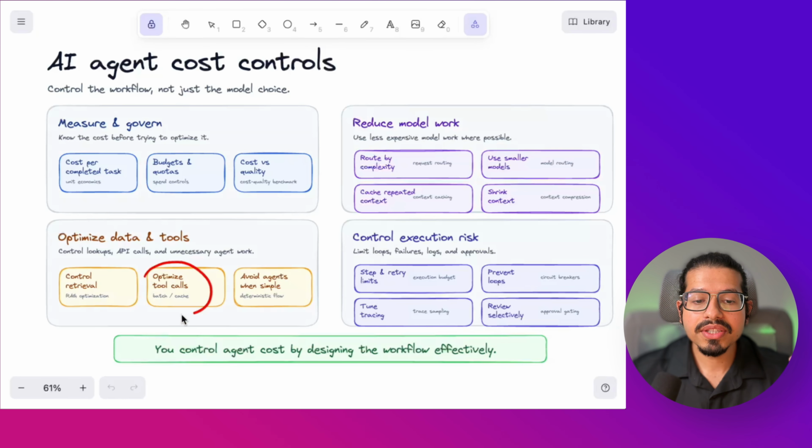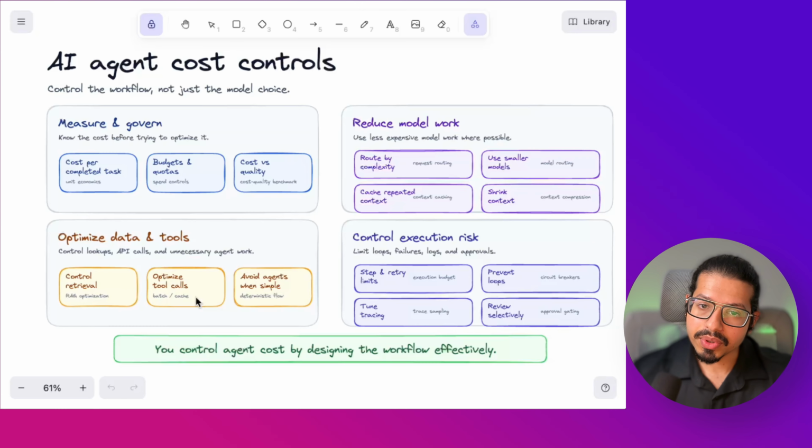Next is to optimize tool calls. So avoid duplicate calls, batch calls wherever possible, and cache tool results for repeated queries. Also use clear tool descriptions and schemas so the model calls the right tool with the right input.